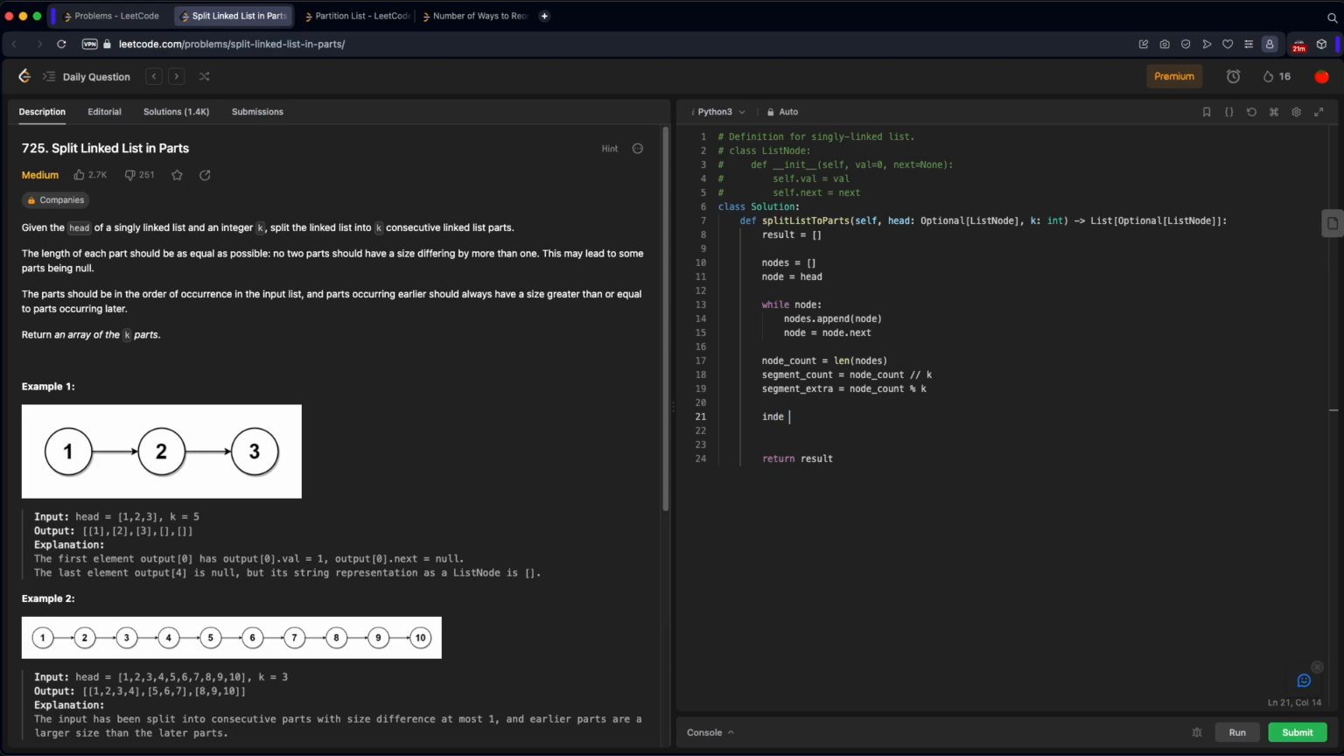So let's see, I'll have some index. We're going to start at 0. And then while this index is less than node count, cool. So while the index is less than our node count, we'll just figure out where each segment is. We'll split our list at that segment boundary. We'll put the result into our results array, and we'll move on to the next segment and keep going until we run out of nodes. That's pretty straightforward. All right, so our segment start will just be at this index.